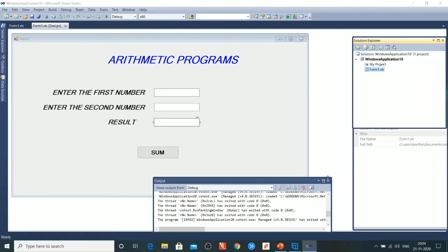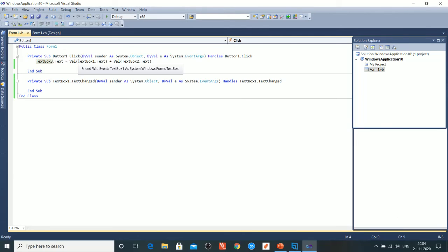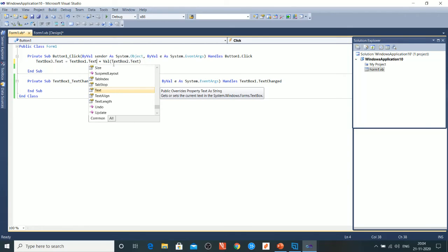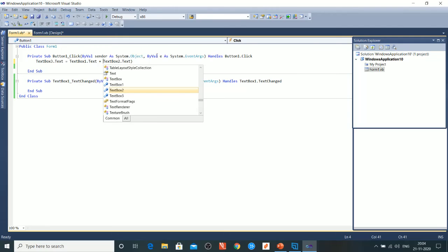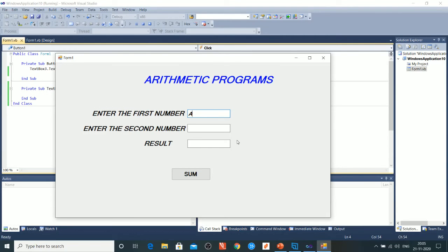Now if I change the coding, I just remove the function val. Okay. So I just double click to open the code window. Here I just remove the val function and I am going to enter a text value. Text value means alphabets. I am going to give the input as alphabets in the text box. Let us see what will happen. I just click the button. Now I just enter the alphabets A and B and click the sum button. What will happen? A, B, that is, it joins the two values and displays them as the sum.